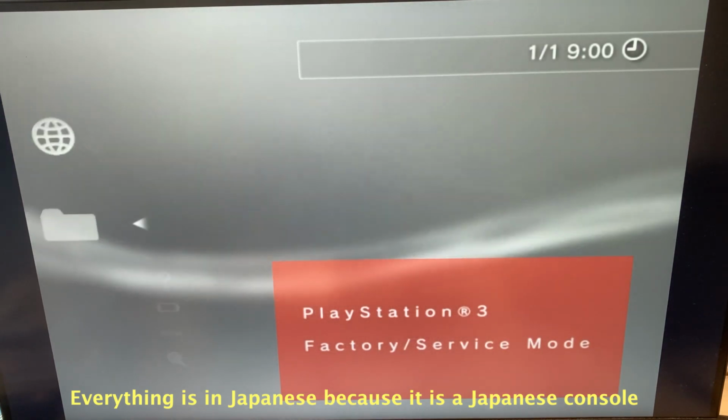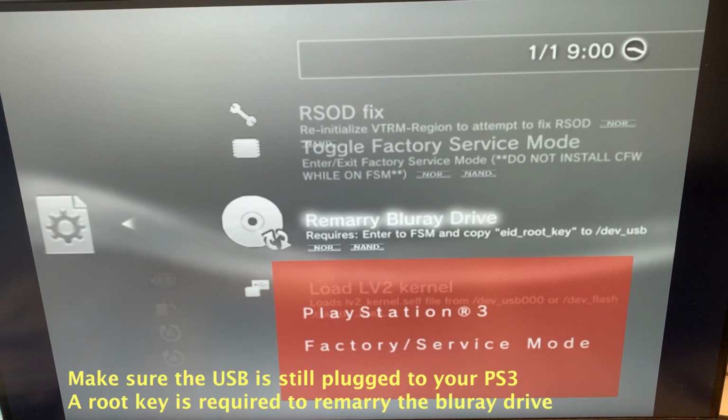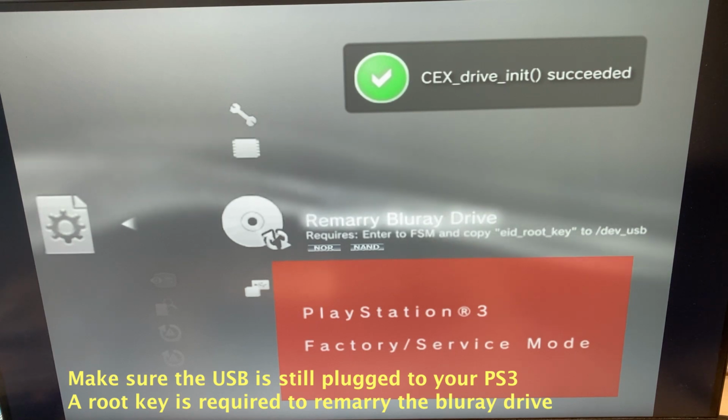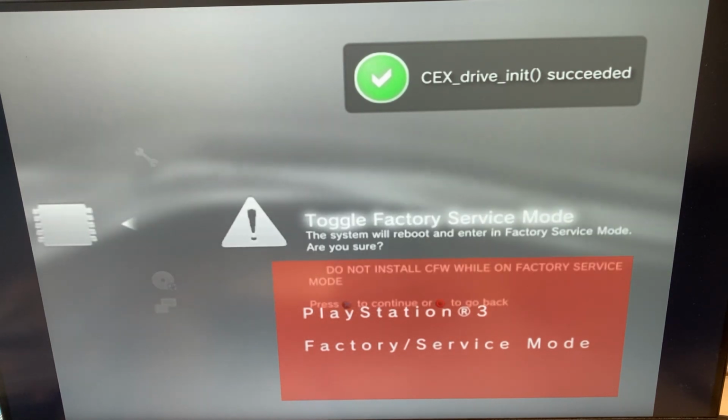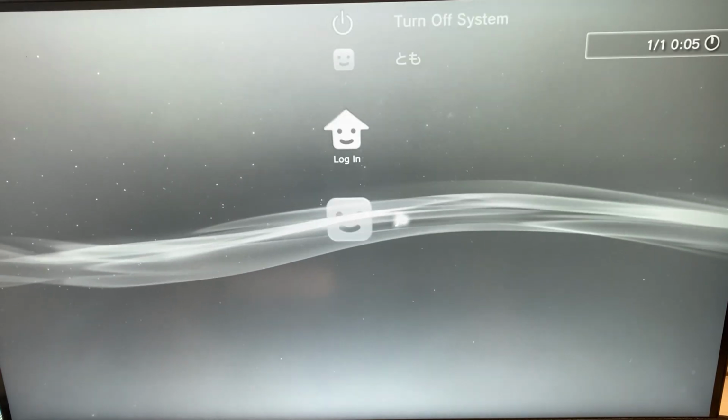Go to Custom Firmware Tools. Then Surface Tools, Advanced Surface Tools. Select Remarry Blu-ray Drive. Wait for a successful remarry. Toggle back to normal mode. Your PS3 will restart and boot into the normal XMB.